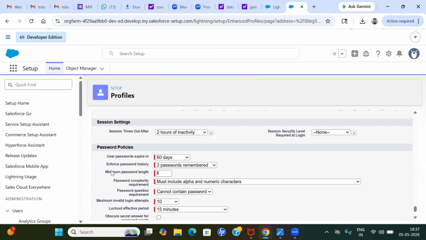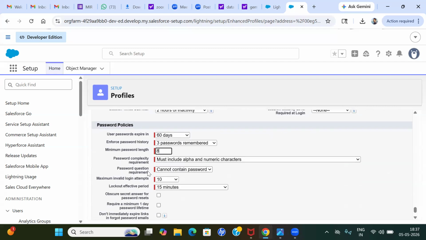Then the password length should be 8 or 10 or 15. We can set a number here, so the minimum is 8. In the password, you can use characters like at the rate or underscore, or 123 or ABC. You can mention alphabets as well. Now, here, the hint cannot contain the password.